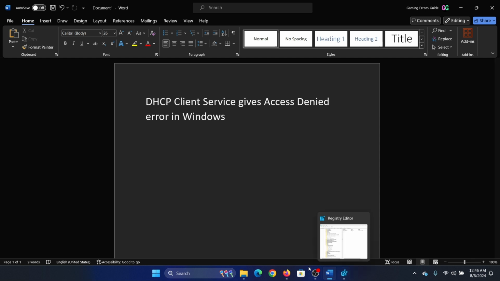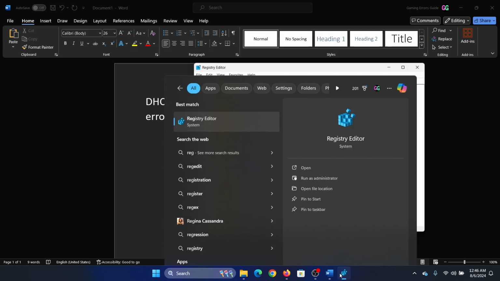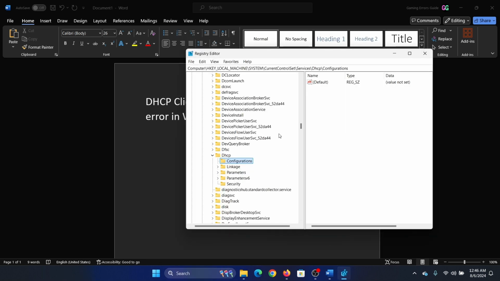So, search for registry editor in the Windows search bar and click on Run as administrator in the right pane to open the registry editor window. Now go to HKEY_LOCAL_MACHINE, SYSTEM, CurrentControlSet, Services, Dhcp, and Configuration.